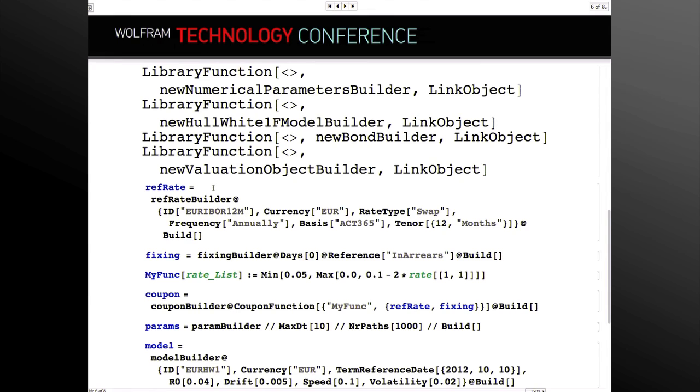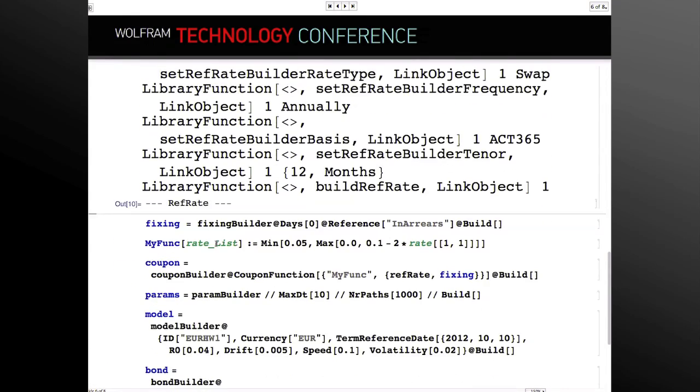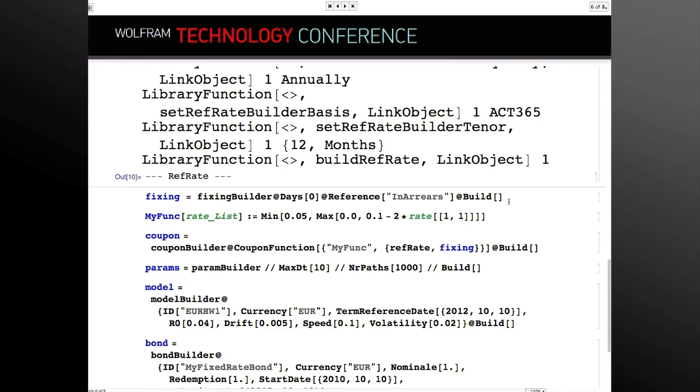Okay, now let's just set up the reference rate. I construct the reference rate by chaining different property invocations to the ref rate builder, like for example the ID or Euribor 12M, the currency, the rate type, the frequency, the basis, the tenor, and finally I call the build method. You see this called some C++ function exported from our UnRisk shared library. Then for reference rates, I need a so-called fixing, which basically defines when the rate is fixed for the simulation of the instrument.